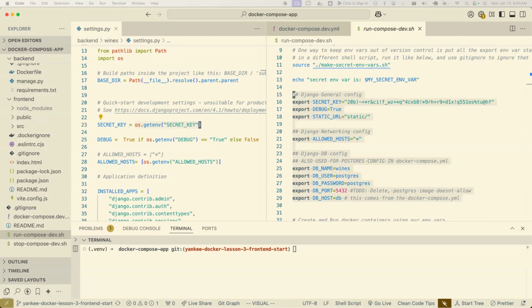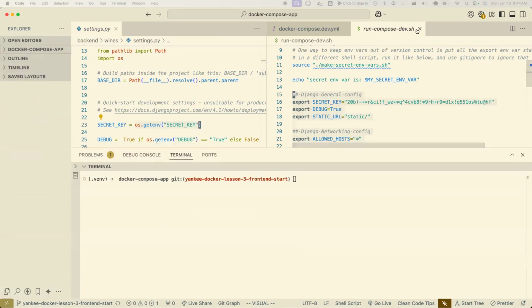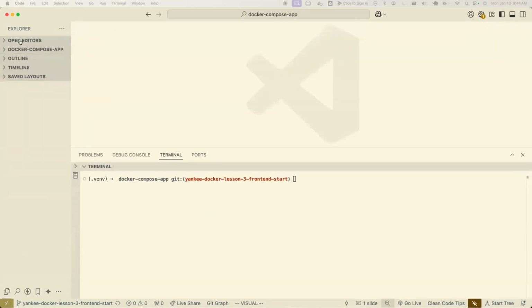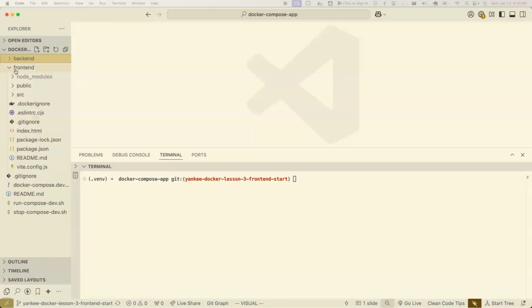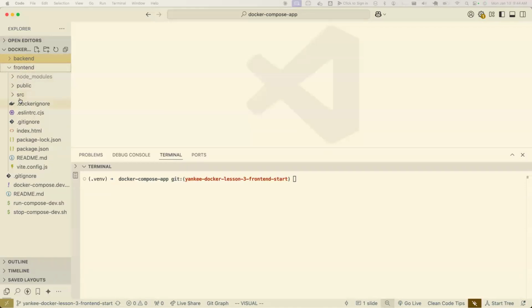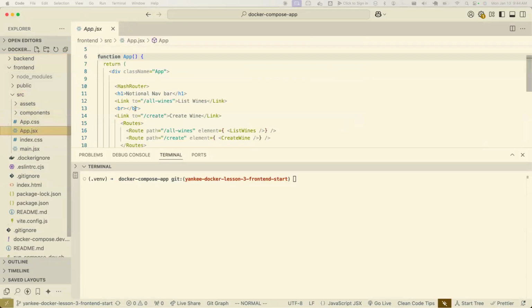Let's go ahead now and add the front end. There's going to be a couple steps here. The first step is just getting the front end code working with the back end, and then we're going to Dockerize it. So I went ahead and added front end code. Right now we have a backend directory and a front end directory. If I go in here, we see a package.json, we see app.jsx.